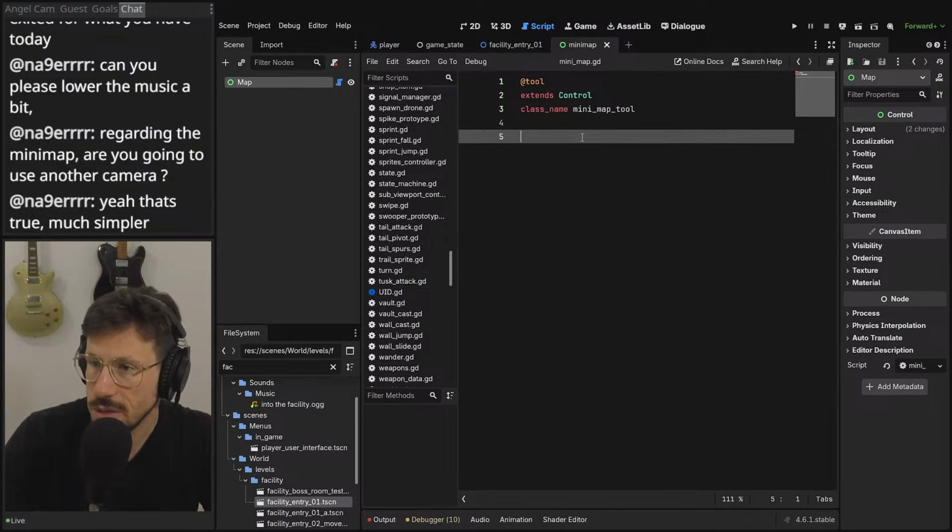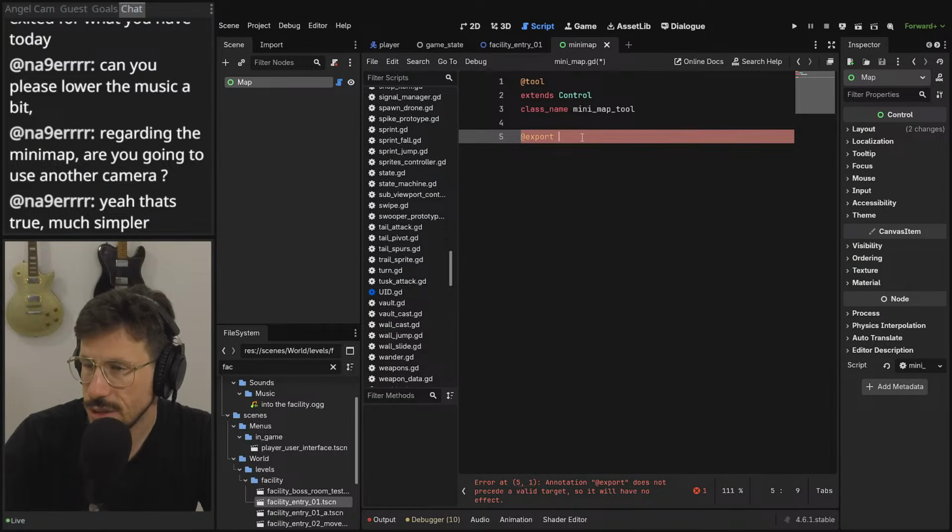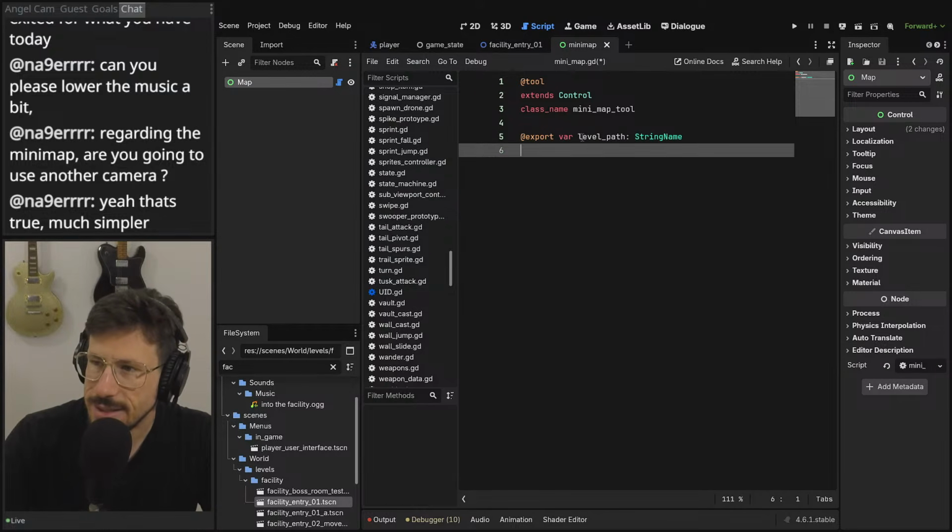So first, we're going to need to get access to the file, I think. Let's just start with a test file. Path, level path, and this will just be a string name, right? And that should be all. Then let's see if we can grab the tile map from that and see what we can do with it. So we get the level tile map.